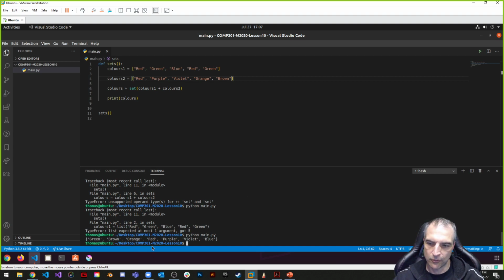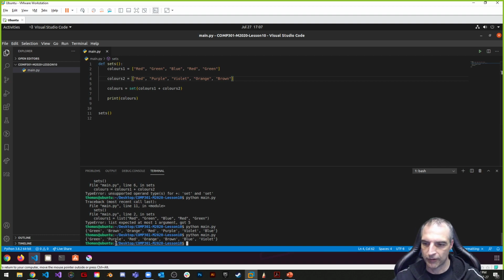Then I get green, brown, orange, red, purple, violet, blue, right? And if I was to do it again, I'm going to get green, purple, red, orange, brown, blue, violet. It looks like it's random, right? But what it's going to do is combine all the elements. I have 10 possible elements, but the duplicates combine, so I only have one red, one green, and then blue, purple, violet, orange, brown. Okay, that's how it does it.